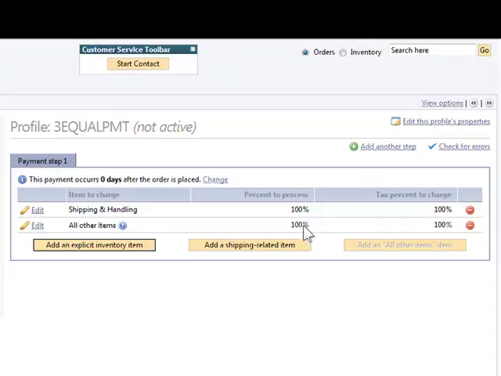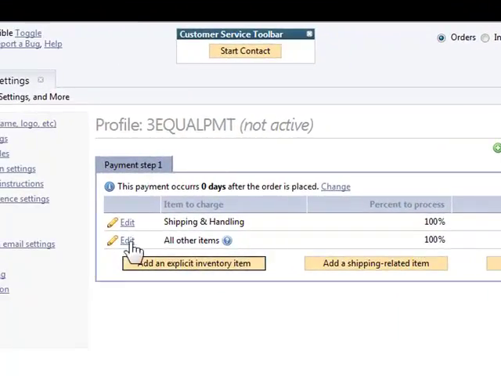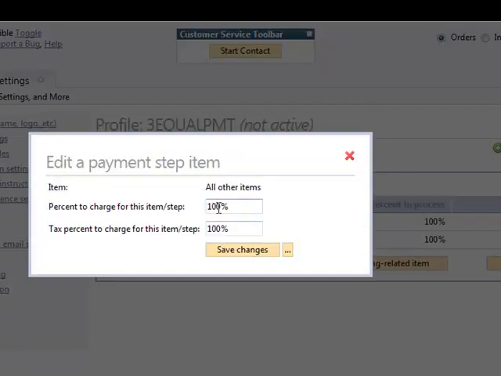But since this is a 3 payment plan, I want to change this. I don't want to charge all my items at 100%. I want to charge those equally because it's 3 equal payments. So I'm going to edit this line item here. I'm going to click on the edit button, and I'm going to come here and I'm going to say for this particular step, I want to only charge 33%. I'm going to save my changes.